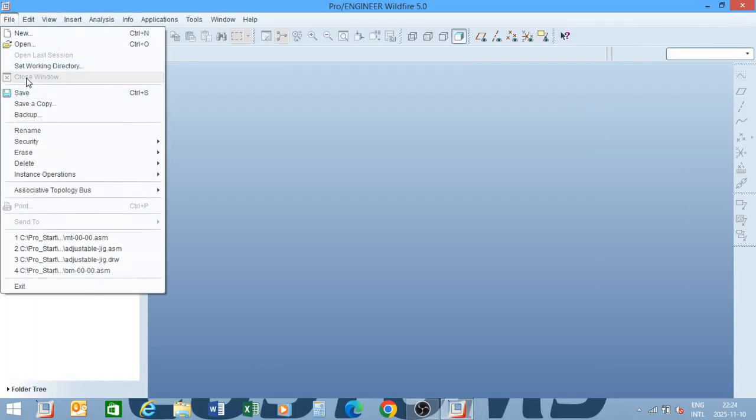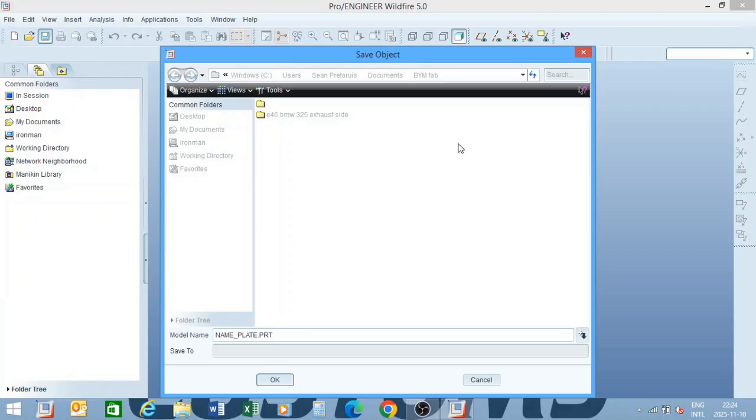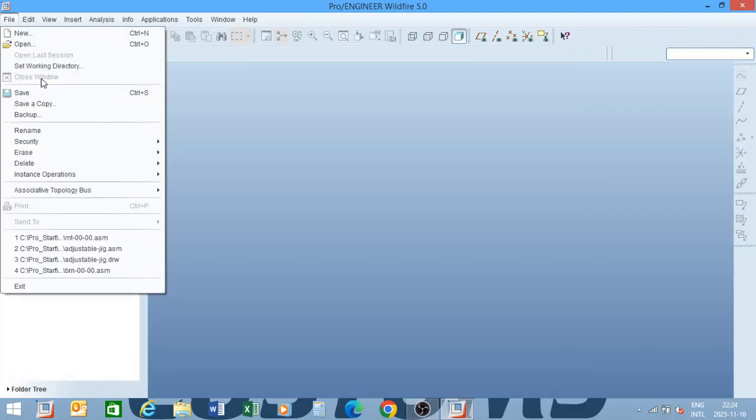Then the next one would be obviously save. Once you've created something, it would just save it to that folder. It's normal. As you can see, the normal save, create the name, say OK, the usual. Then your next one would be backup. So that is, in layman's terms, actually just an easier way to save something. So you can save a copy. Okay, we'll go into this deeper later, but save a copy and backup are very similar, but they have different traits each.